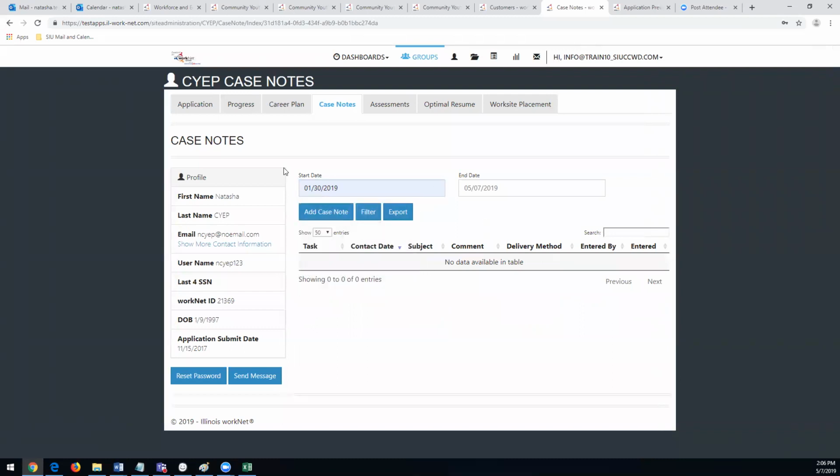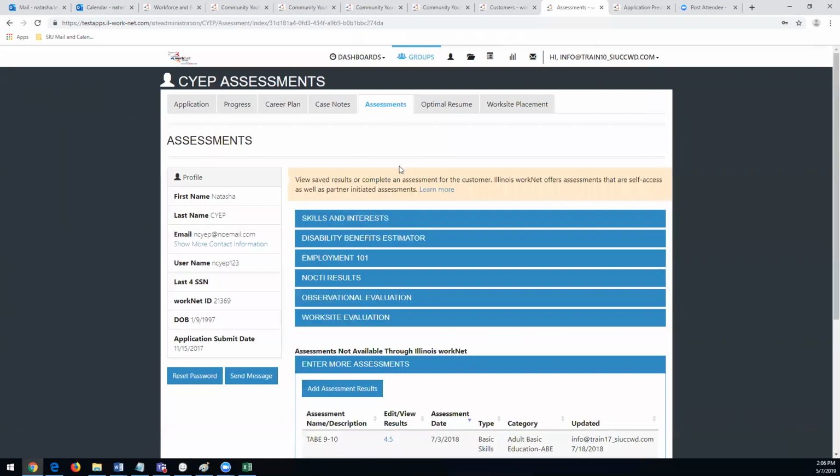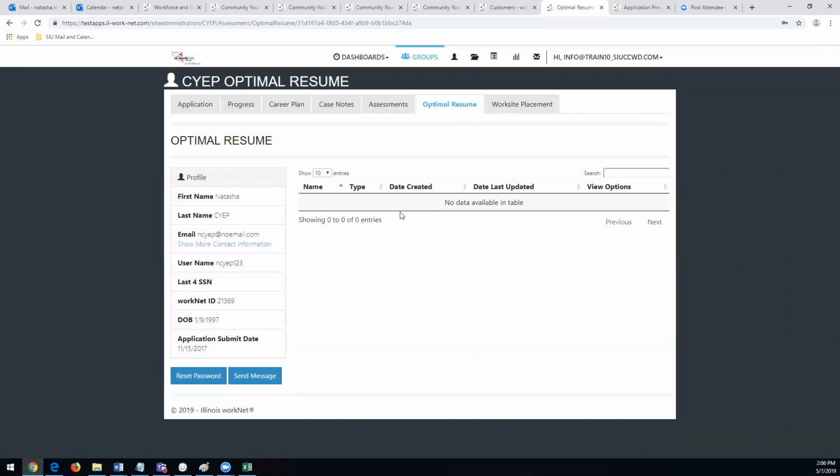here a bit. And then let's see, we have assessments. Those are the skills and interests. So this is a summary of the different assessments that are available. You have optimal resume. So if you're using optimal resume with your customers, if they have any saved portfolios, resumes, cover letters, and so forth, whatever they have saved in their account, you will be able to see it from this page. You won't be able to edit the information, but you'll be able to review it. You'll be able to view it.